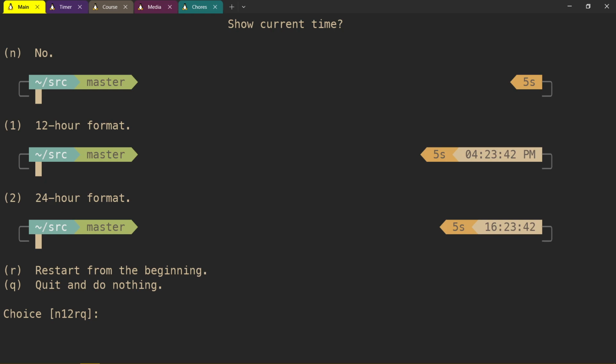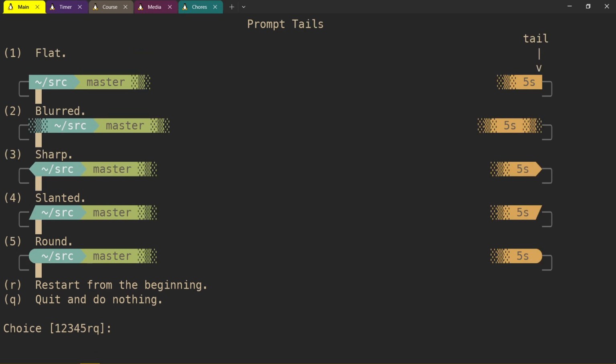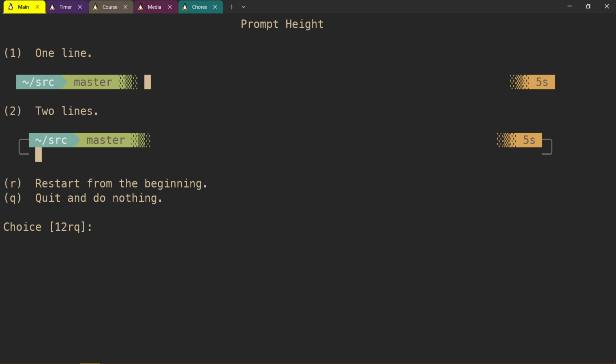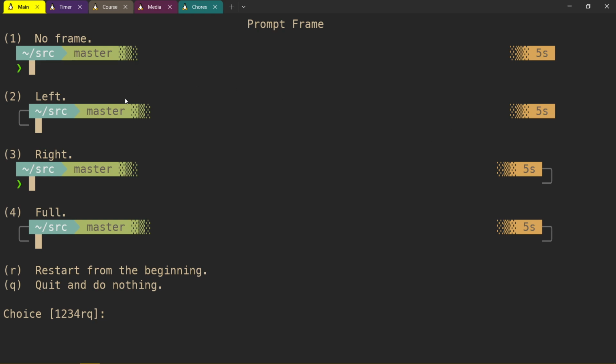Then you can decide whether it shows you the time. I personally don't like it. So, no. You can even choose the separators. I'm going to pick the first one. I skipped something. Oh, well. But it's probably something along these lines as well. You can pick the tail. I like mine flat. Two lines or one line. I like two. You can even pick the connector. I don't like it. Oh, I guess I chose this thing. I didn't intend to do that, but oh well.